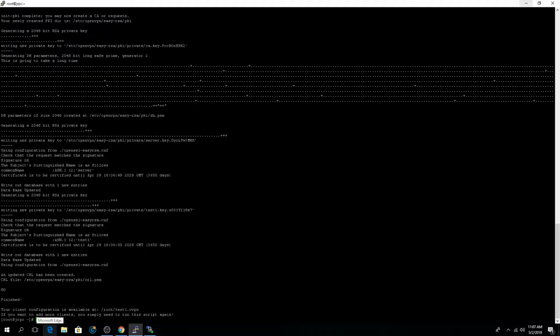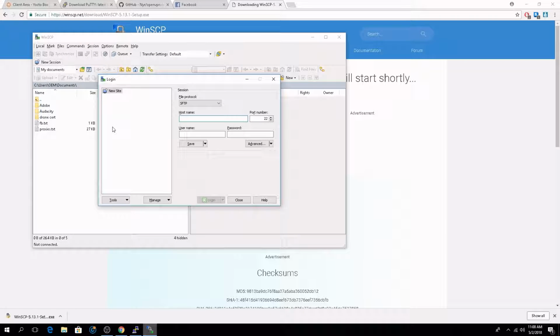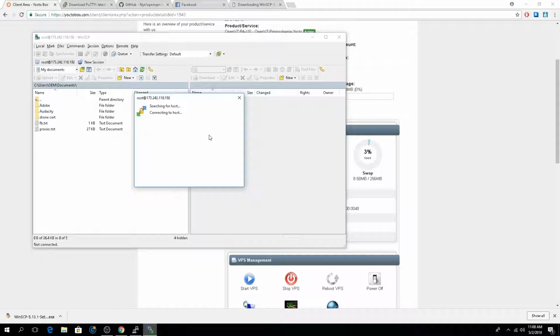Now, if you don't have your IP address that you copied earlier, you're going to want to head over to your service provider again and copy and paste this IP again in WinSCP. So for the host name, this will be your IP, and then your username is root, and then you're going to click login and type in your password.